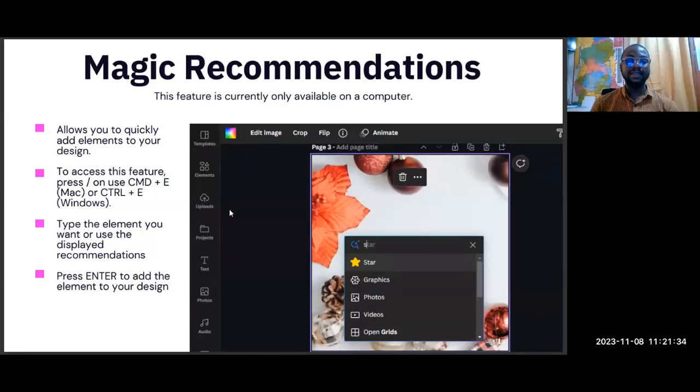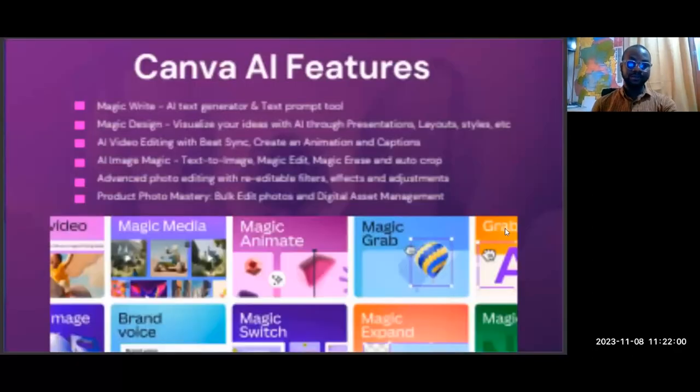And this serves as a faster way to do things. It's just like a faster way to finish your designs. And it's so great that it speeds up your process. Something that, let's say, a design that you could use an hour to complete, when you master the magic recommendations, it can get you done in less than 30 minutes. So that's a very great thing to take note of.